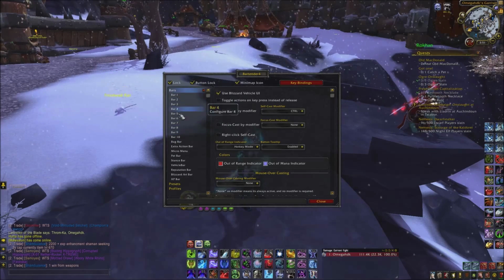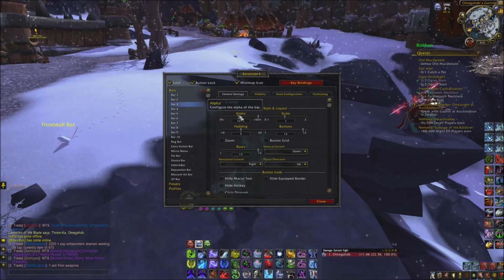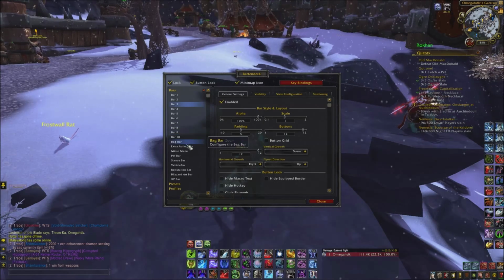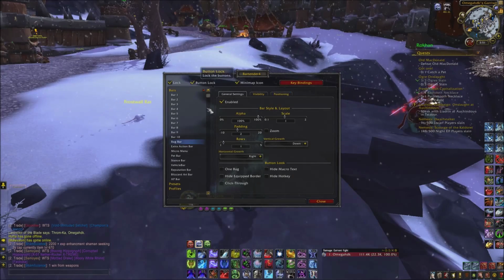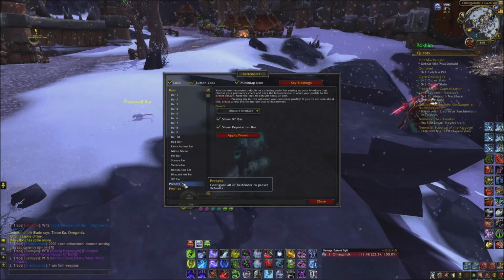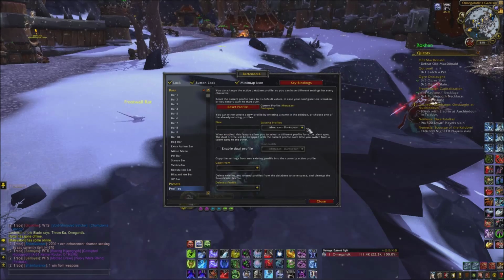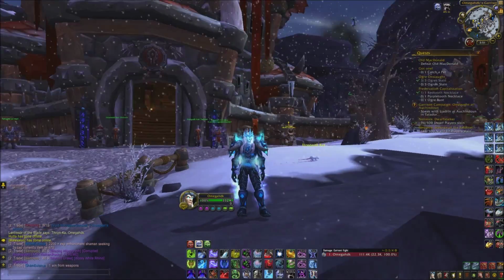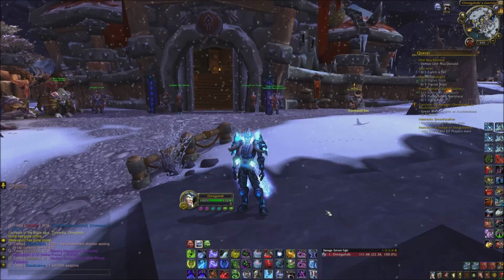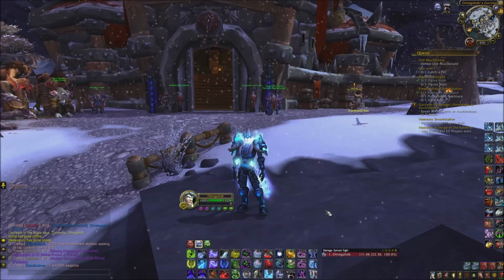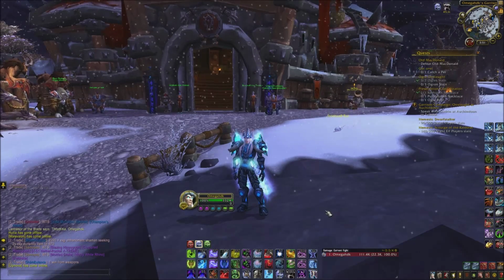And you can have up to 10 different bars. You can customize the number of buttons on each bar, how far apart they are. You can move your back bar around. You can move all of your bars around, and it's pretty cool. And you can have different profiles for all your different characters. So I definitely would recommend that add-on to clean up your UI. If you don't like the griffins especially, this will be helpful for you. So I definitely recommend it.